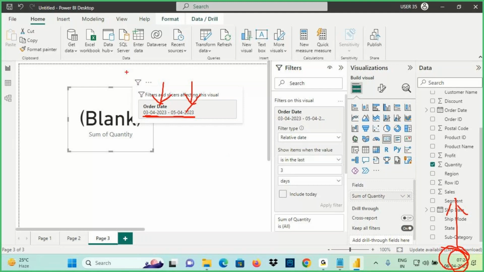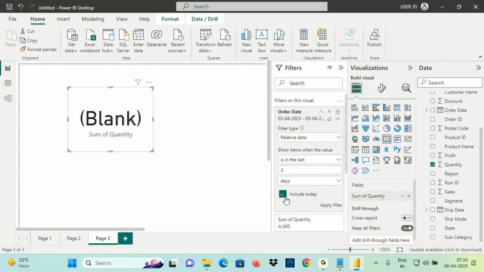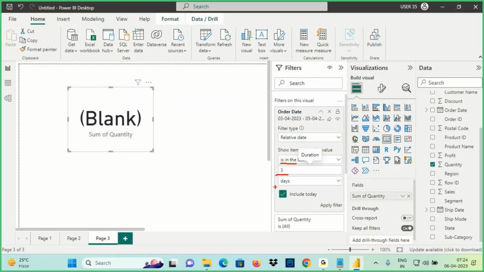Save the report once. After opening, changing the system date, open the report again. It will always write the filter condition based on your system date. So if you select include today, when I select is in the last days, 3 days from today, that means from today the last 3 days will show.